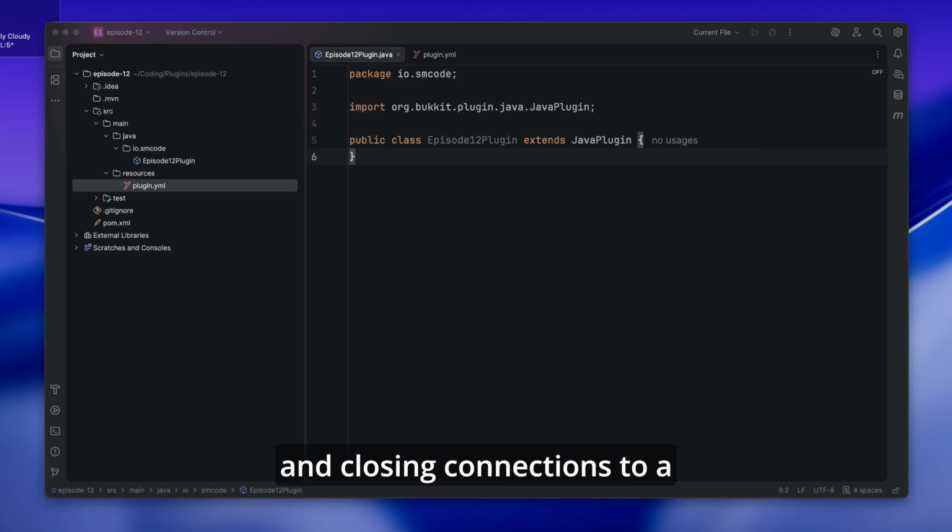Since opening and closing connections to a database are resource-intensive tasks, we use HikariCP to keep a pool of connections. You can imagine it as a caching for database connections.